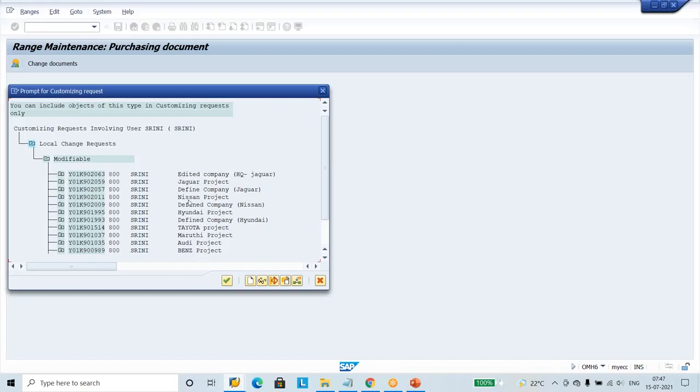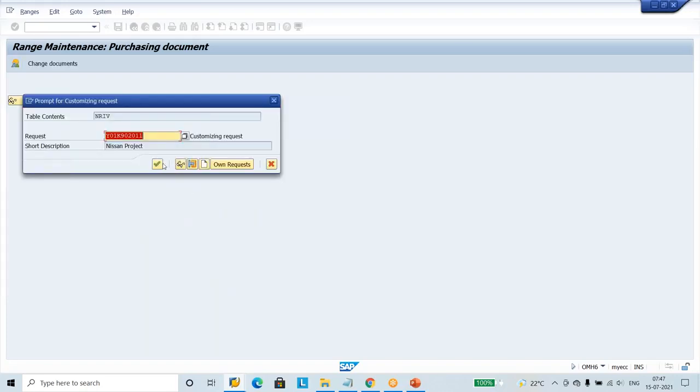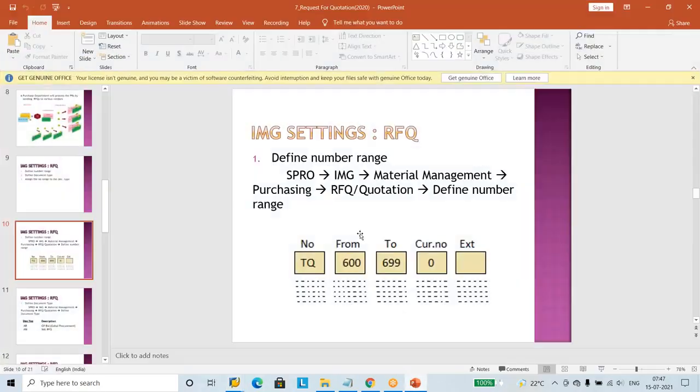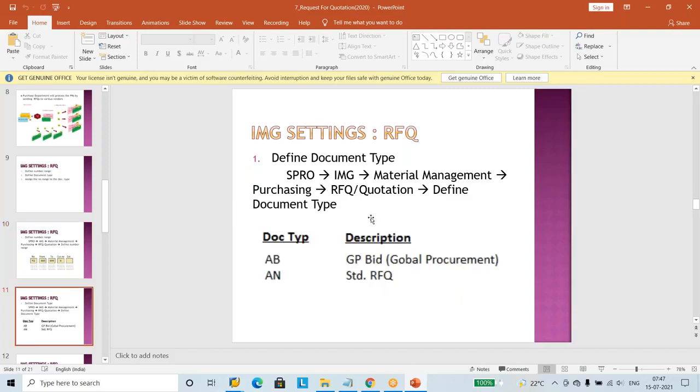Already we are aware this is a Nissan, set to Nissan. So with this text and with this one, in that folder, the step is going to be saved. This is the way for RFQ, request for quotation, number ranges are going to be created. Just by going someplace and creating a number range, will that be sufficient? No. We have to go to another area that is called document type, just like a PR only.